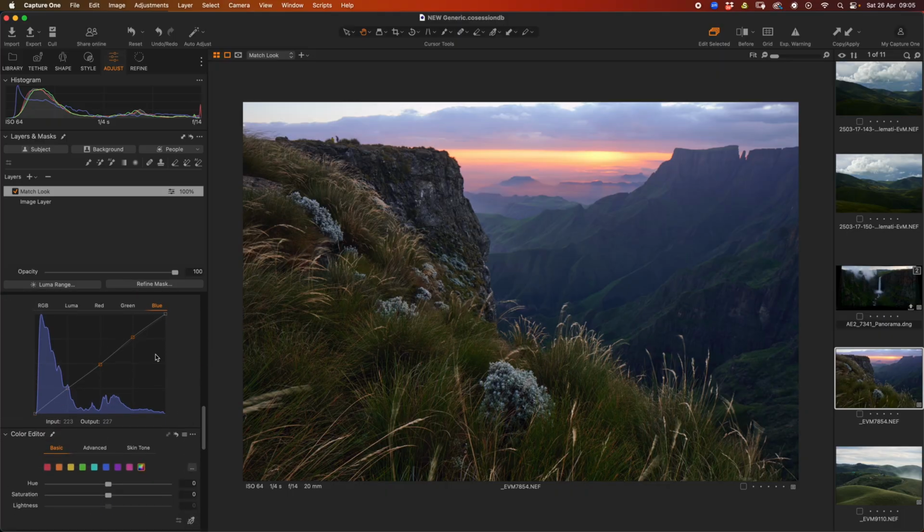So it's a very, very quick grading tool to be able to figure out how you want your photograph to end up looking. Of course, if you want to use it as a learning or an inspirational tool, you can use the match look and other styles for that matter, and then go down and actually see what has happened in the photograph itself.